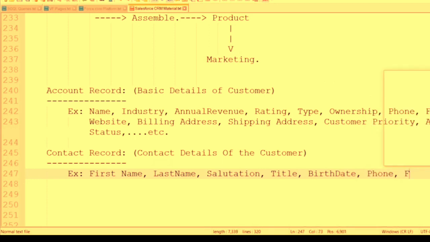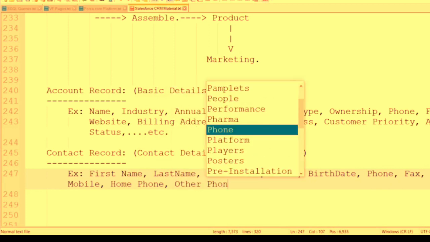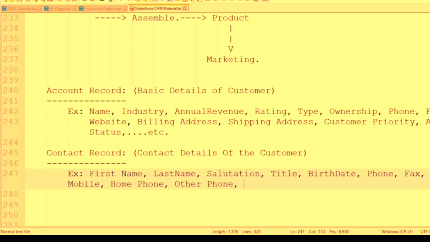And then the birth date of the contact person, phone number of the contact person, fax number of the contact person, mobile number of the contact person, home phone of the contact person. Other phone of the contact person, if he has any business or shop with any other phone number, we can store that other phone number also to communicate.